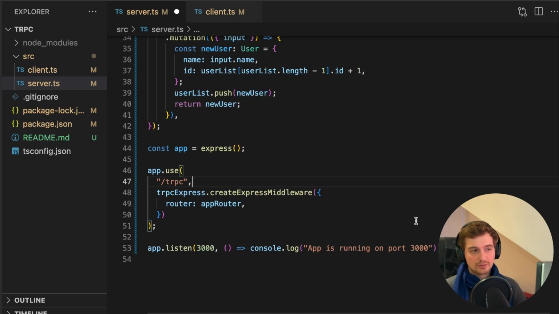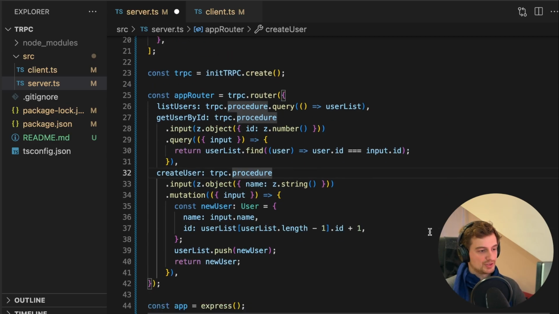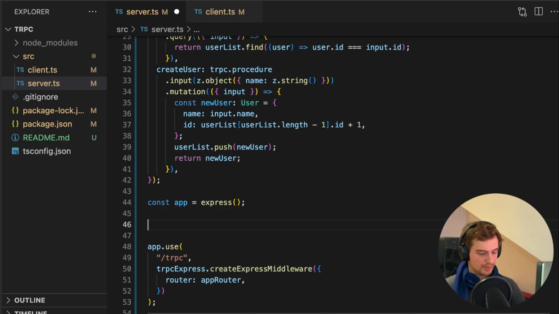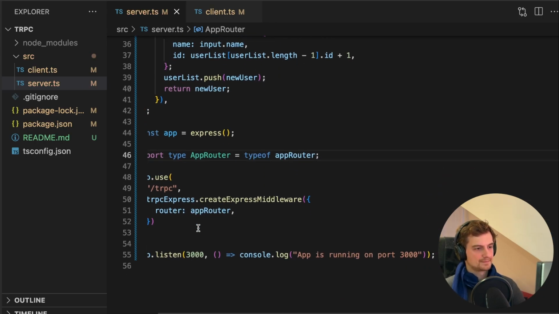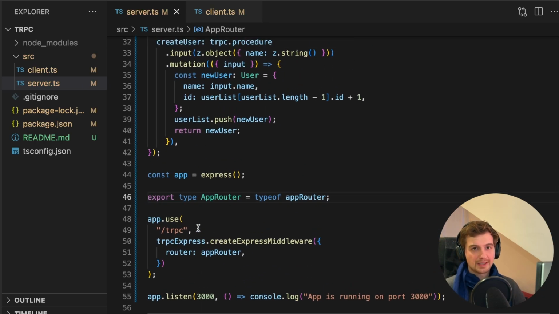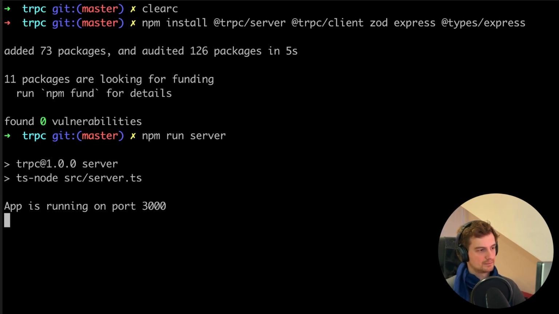Finally, all that's left to do is define our app router type, which we will then use on the client side to know which endpoints actually require which inputs and what the expected outputs are. So we will simply define a new type and export it. That's it. We can now test our server by opening our console and running npm run server. App is running on port 3000, so that looks good.